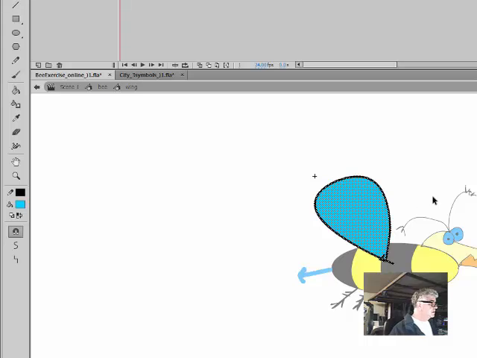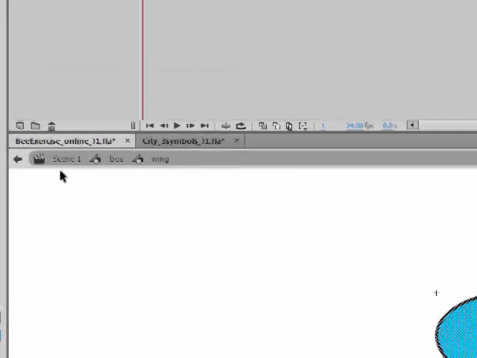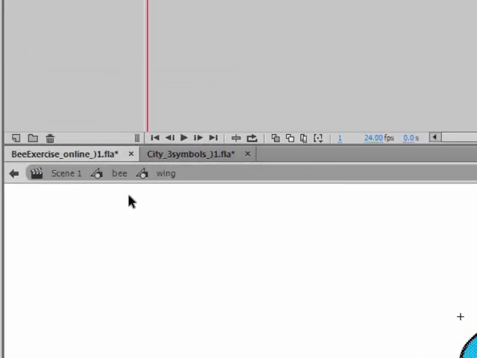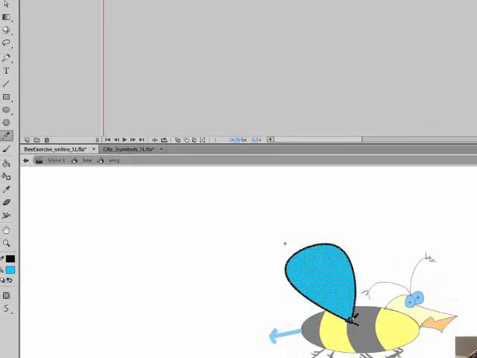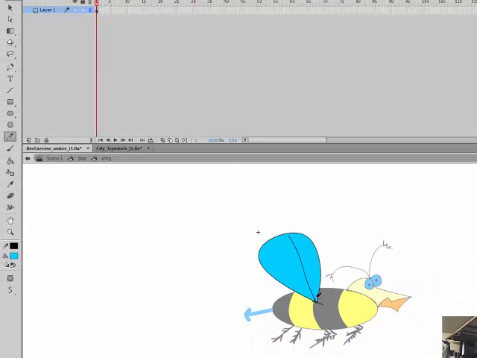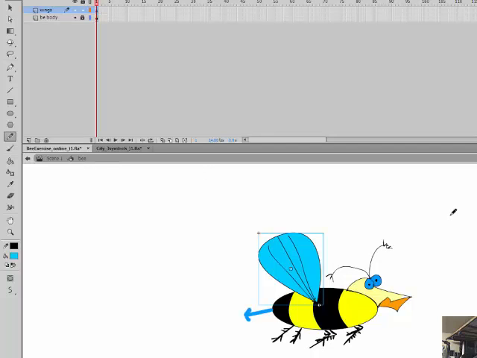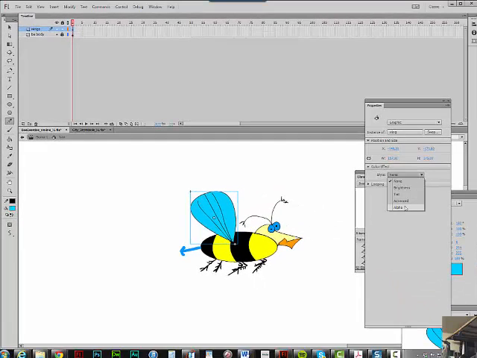And I'm going to just draw into this symbol. Look at this little trail here. Scene, bee, wing. I'm now in the wing. Cool. There he is. How adorable. And I'm going to change the alpha state on him just a wee bit. And there we go. Cool.